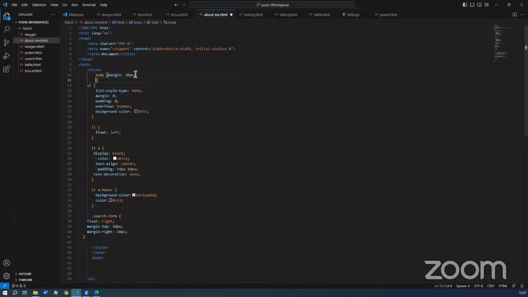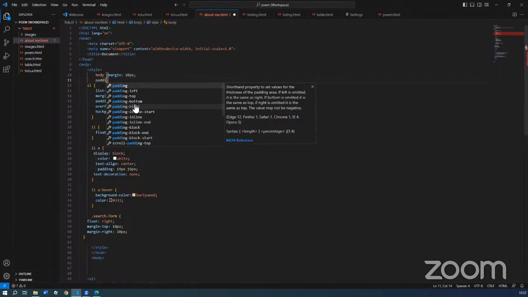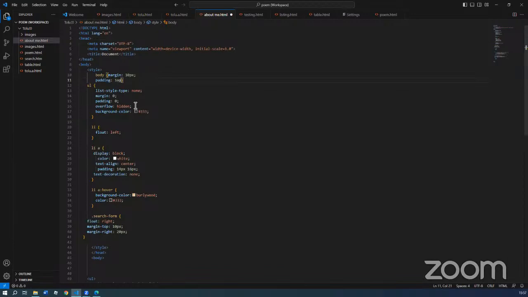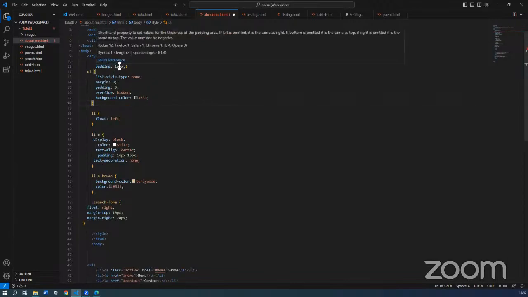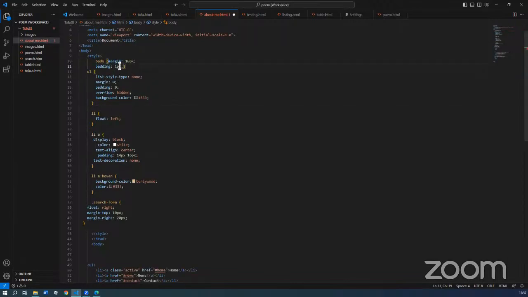I want it to have a padding of 10 px as well. 10 px as well. Okay. All right. I think I made a mistake there. All right. So scroll down to your list. This is not 10. Sorry, hold on. This is letter O. So there's just an error here.